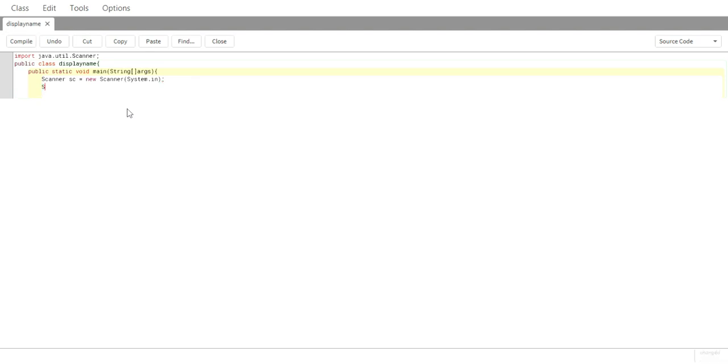Then, to indicate to the user to enter his or her name, we need to print "What is your name" to indicate to the user that he or she needs to input their name to the program in order to display the name. After that, we simply write System.out.println, open bracket, open the quotation, what's your name, close quotation, and bracket, semicolon.